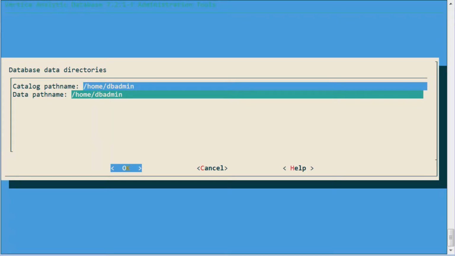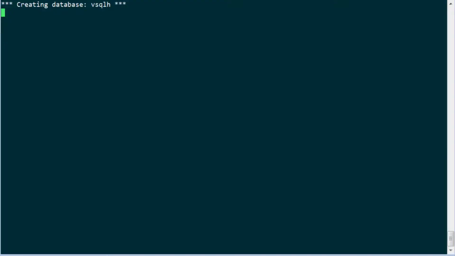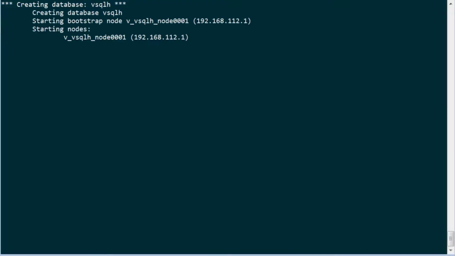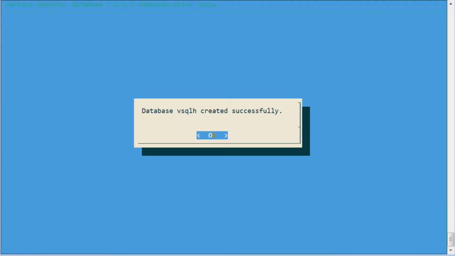If you want to change the default data storage location for the database to HDFS, you can do so later. For now, though, the database will store data in the local file system of the nodes. Press Enter to confirm the creation of the database. And that completes our Vertica SQL on Hadoop installation.